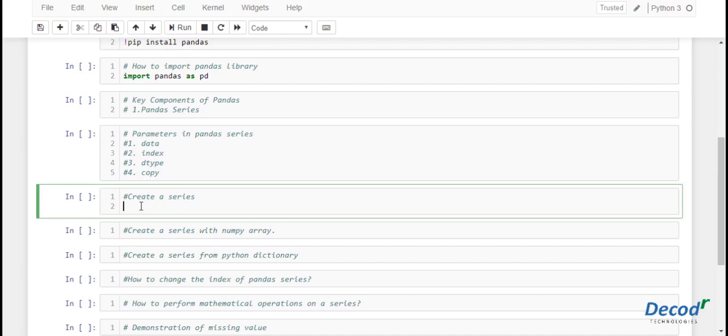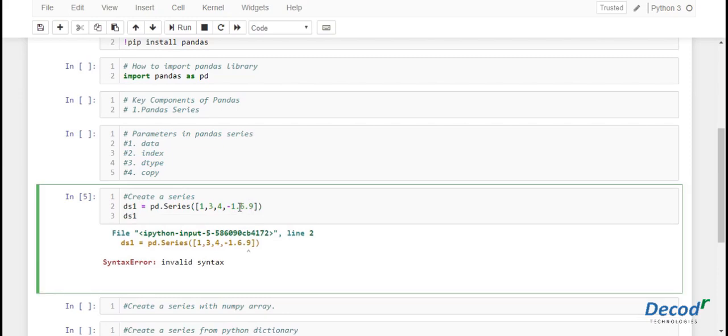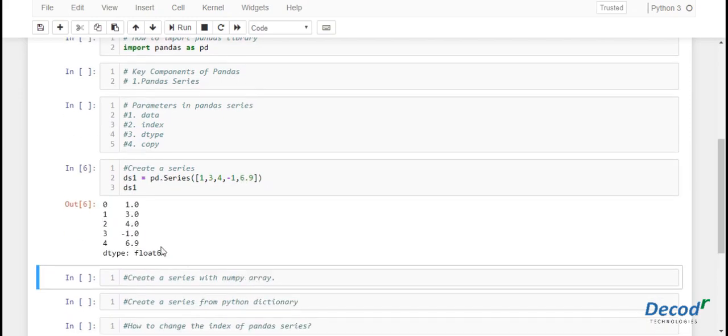Now let's see how to create a series. Let the variable be ds1. pd is pandas library, which we have renamed as pd. And we use the function series to create pandas series. This is the pandas series.